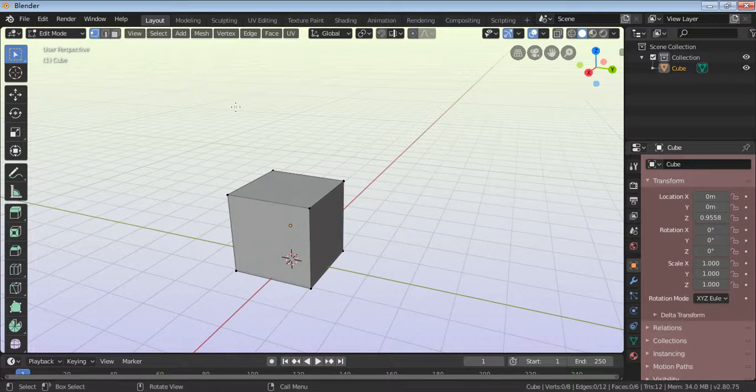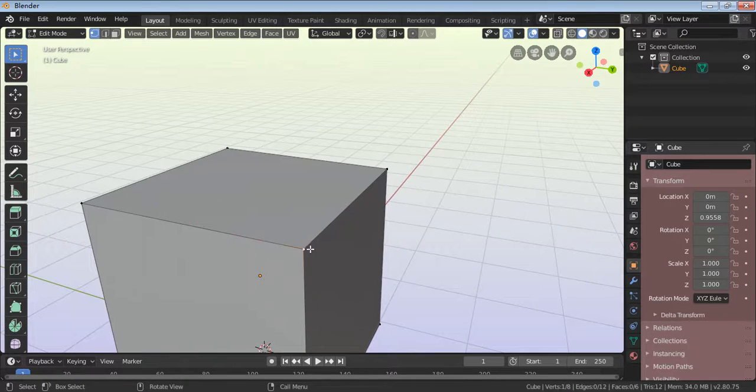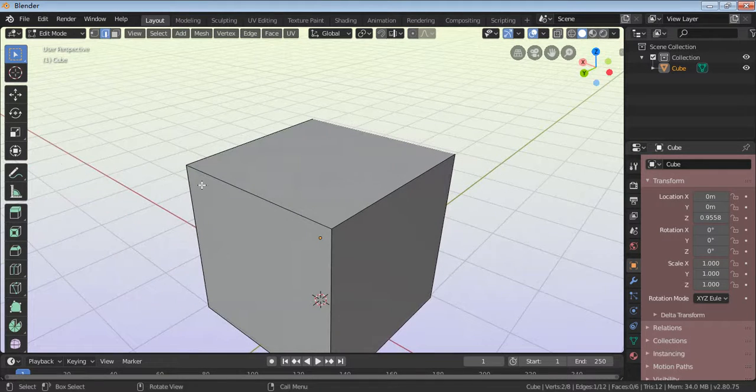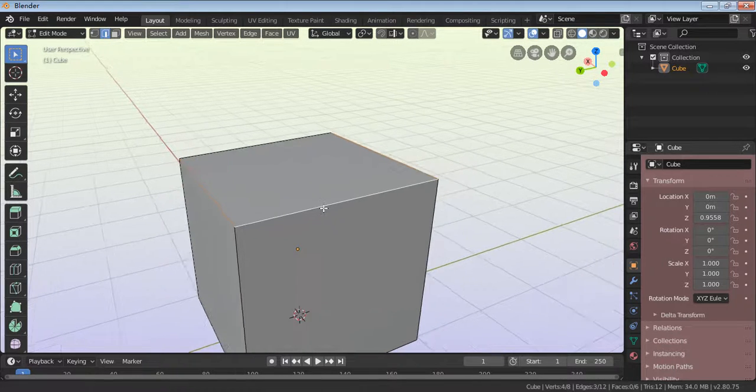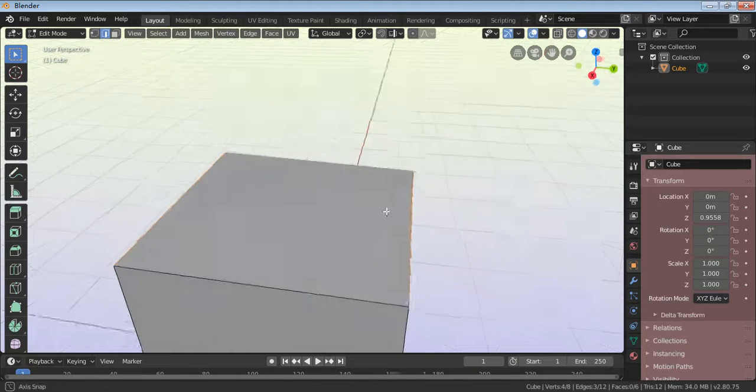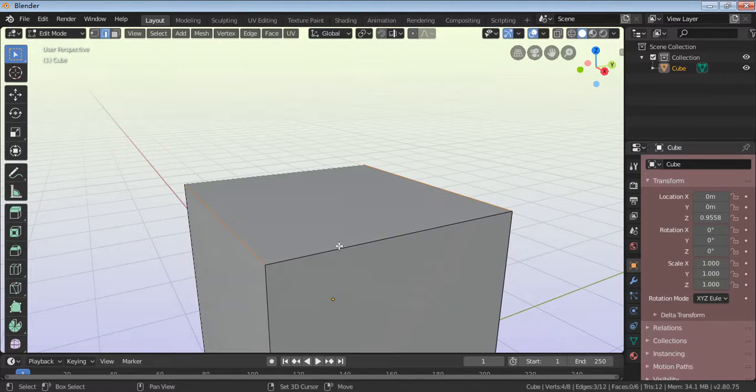We have points, which are the corners, like here. We also have edges, so I can choose the edge select mode if I want to select edges. To multi-select anything is the same as you deal with objects. You hold shift and then left click to select multiple things, so anything in Blender basically.